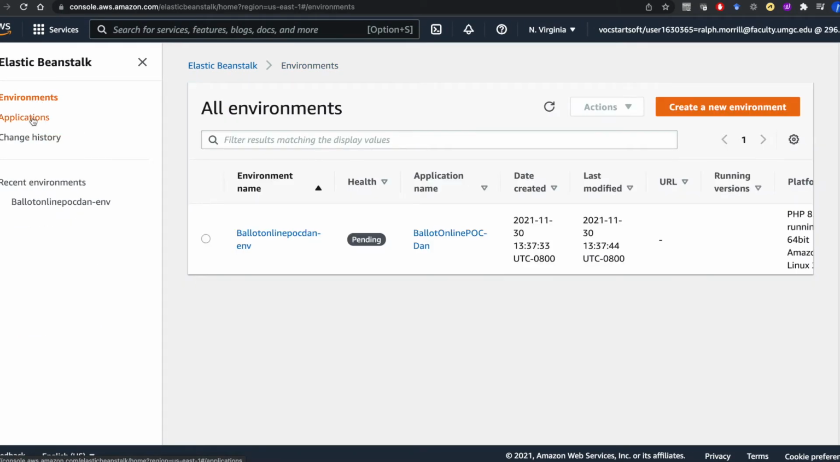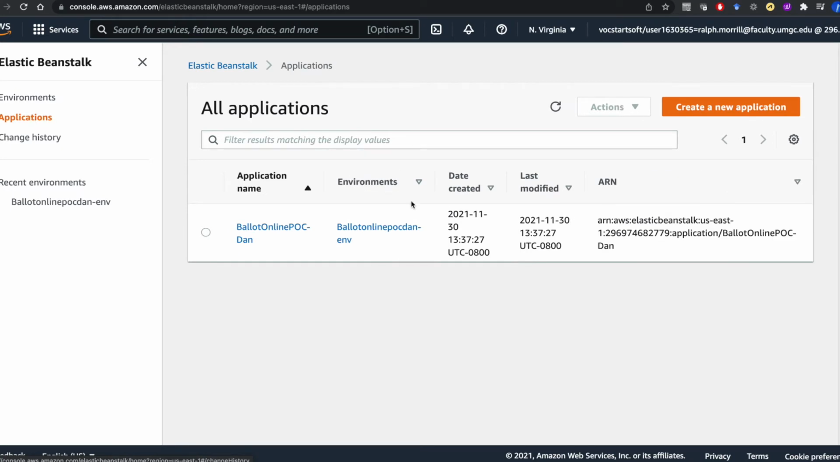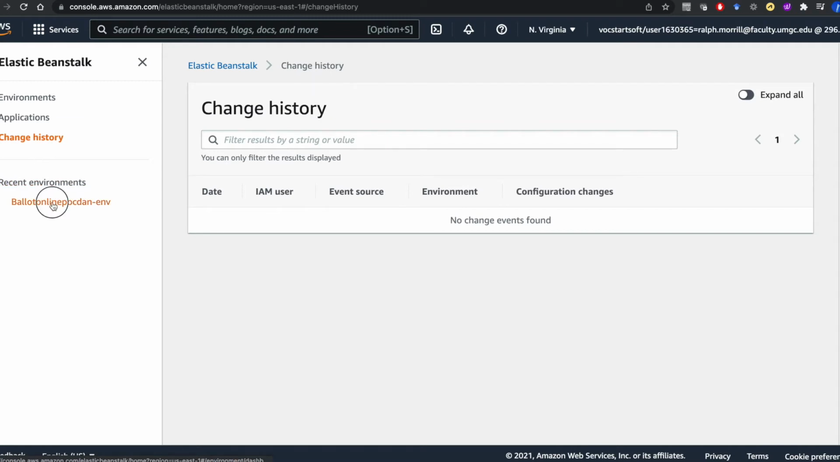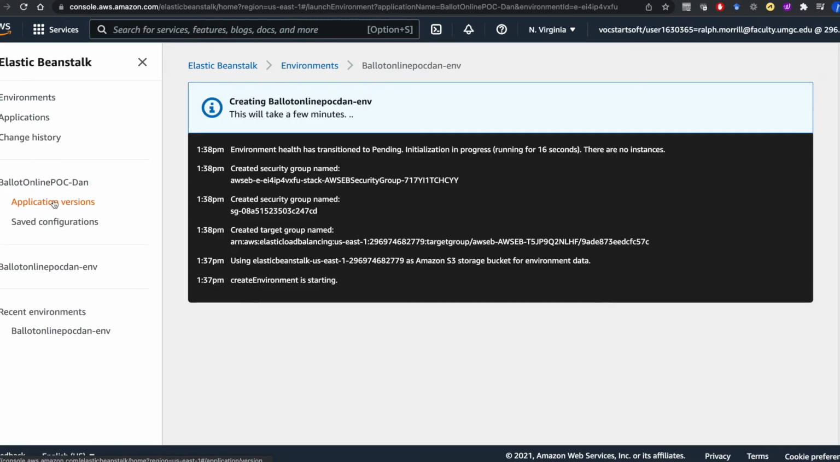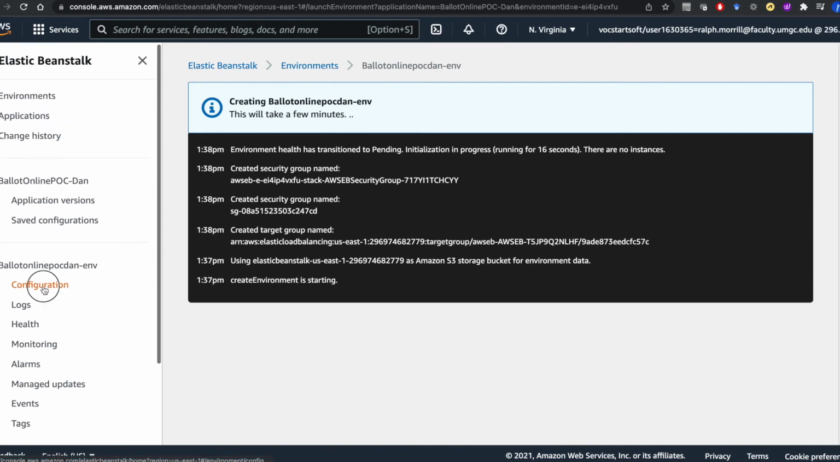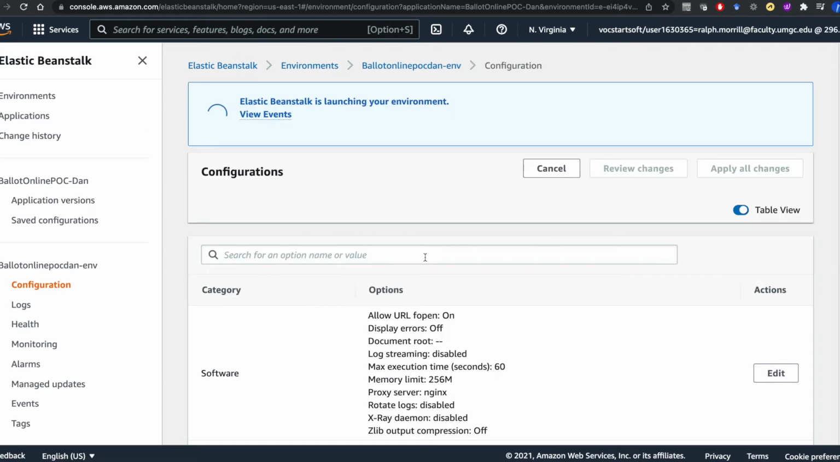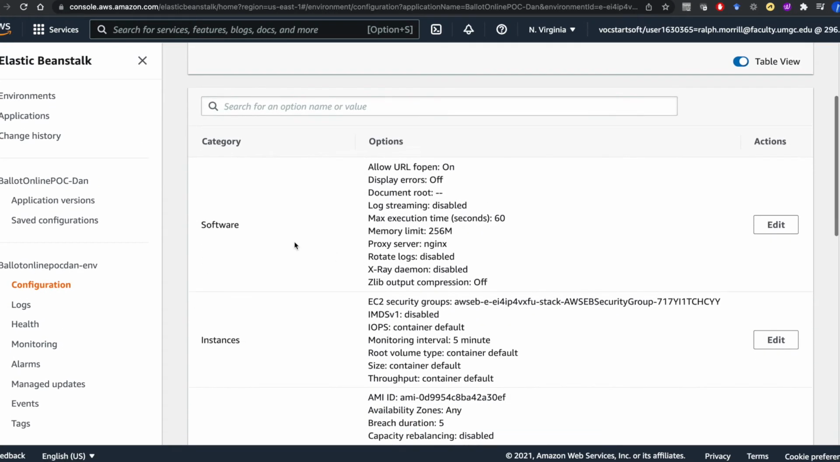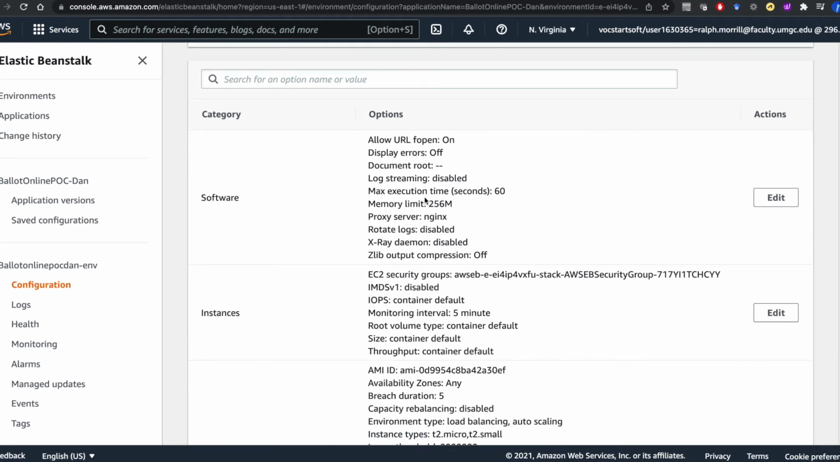Environments, yep, so you can go there, applications, do that. Again, you can just go ahead and move things around. Application name, change history, recent environment still working. And again, this takes a minute. This isn't just a thing that you can just go ahead and do, but you can go in there. You can actually check some of the configurations out if you want to. Go how you want to do anything else you want.